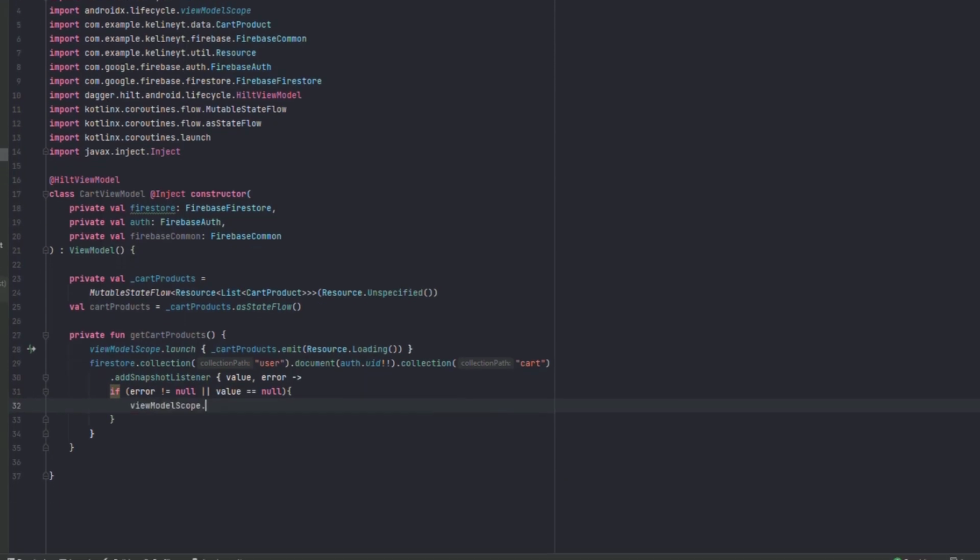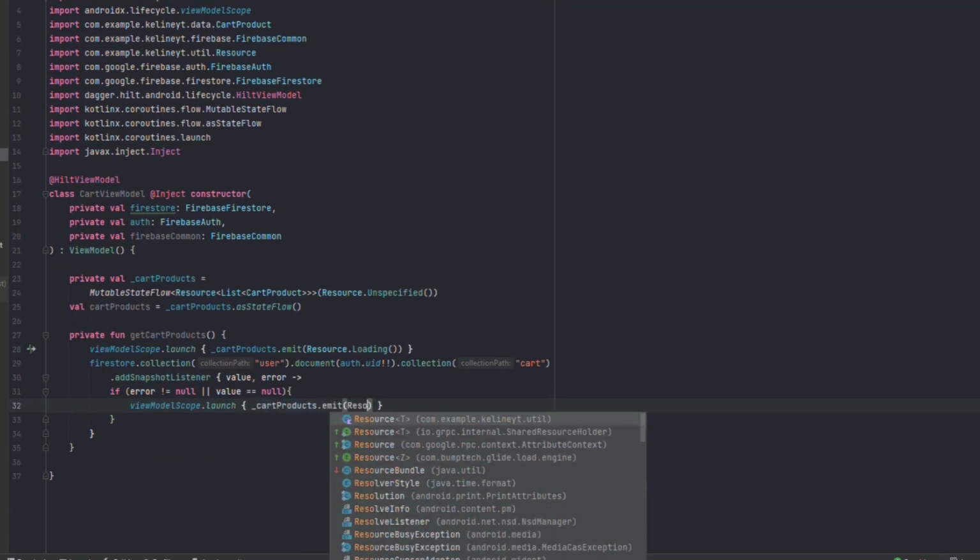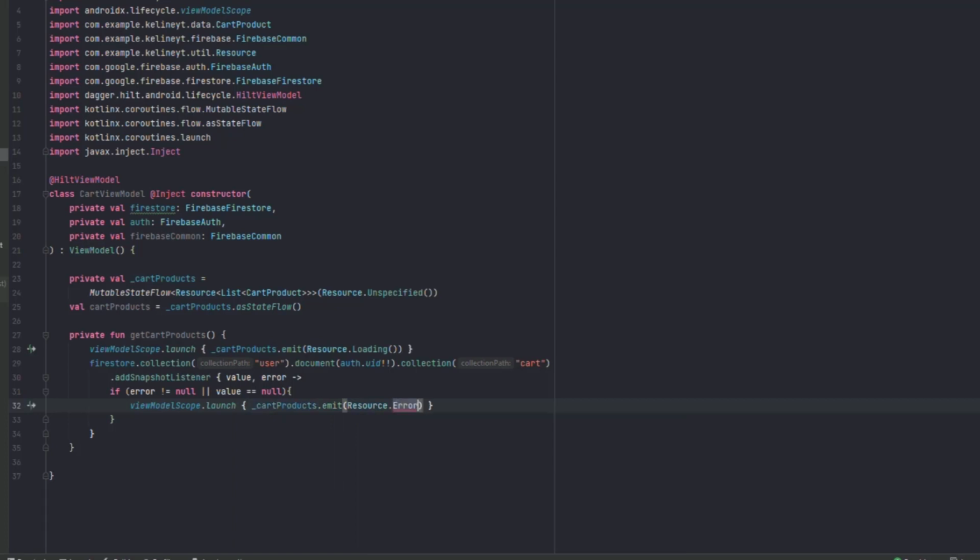So let's do that. We launch a viewModelScope and we emit Resource.Error, and we pass the error here. We can get it from error.message.toString. Now this might be null, so add a question mark.